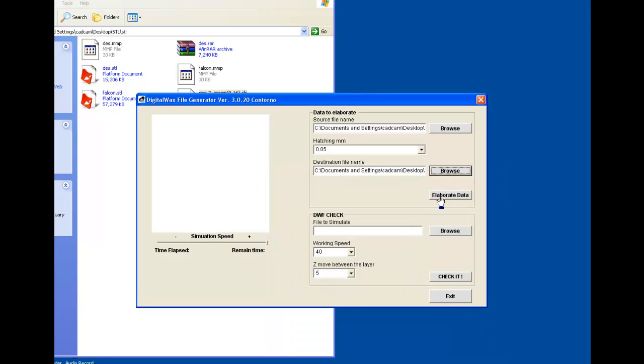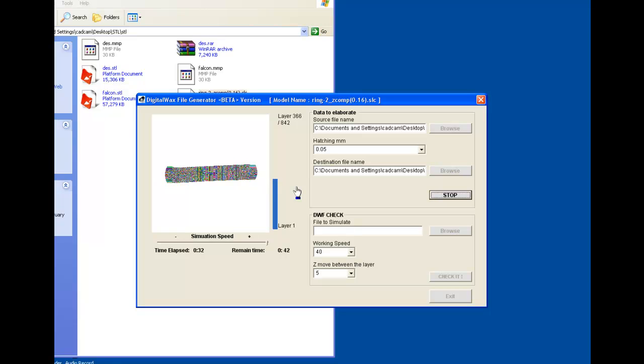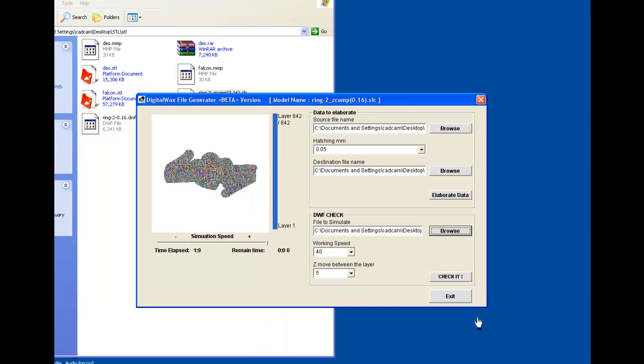Okay, now I'm going to press elaborate data. That's it, it's going to take some time. You can see on the screen how it's forming the design. You can see here it's creating the file format DWF. Okay, once you have this file, you can browse from here. This is the one, open it again, and then you can click on check it.